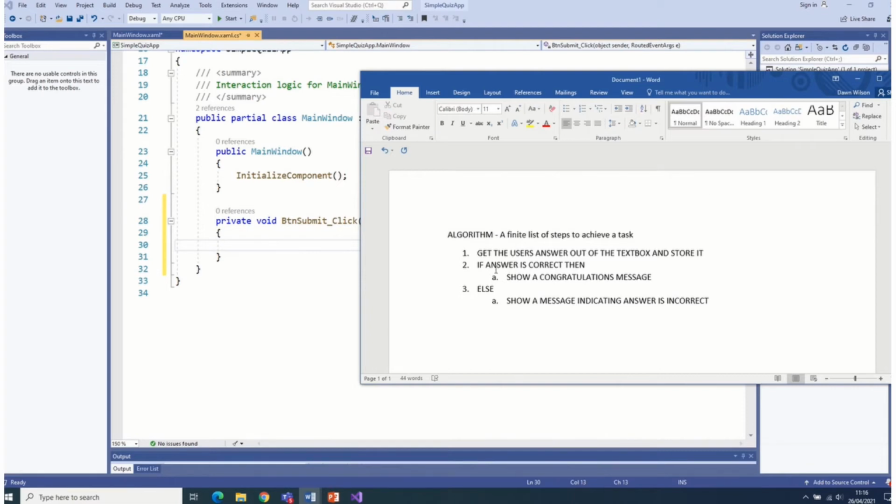So what we want to do now that we've got these steps is take each of these steps in turn and translate it into an actual C# instruction in here. So the first step is to get the answer out of the text box and store it. So in order to do that, we need to create a variable. If we're storing the data, we need to have a variable to store it in.